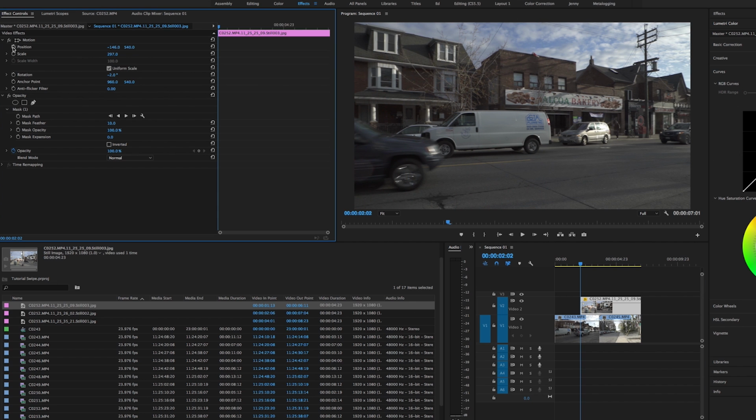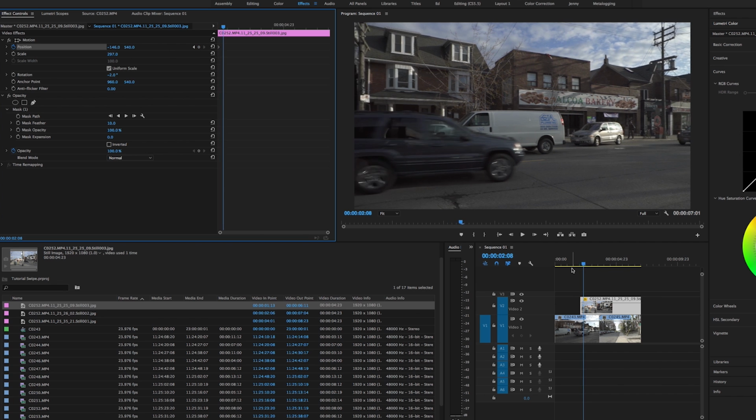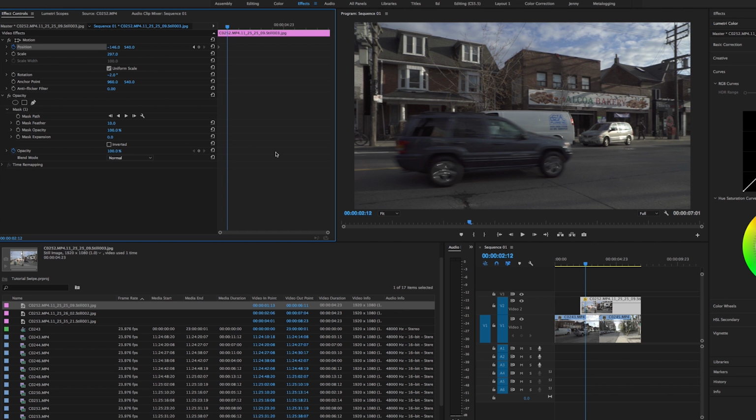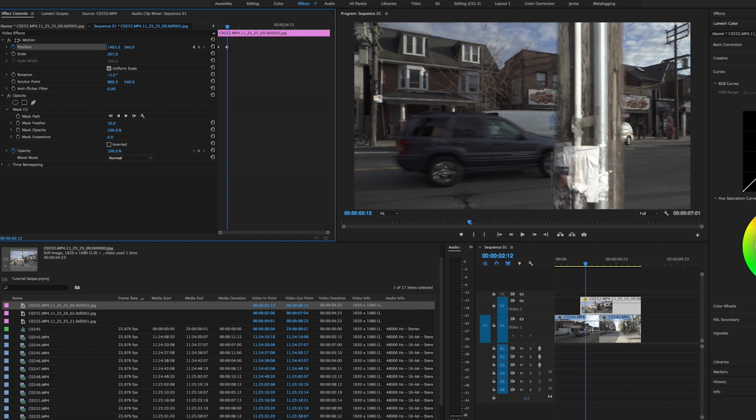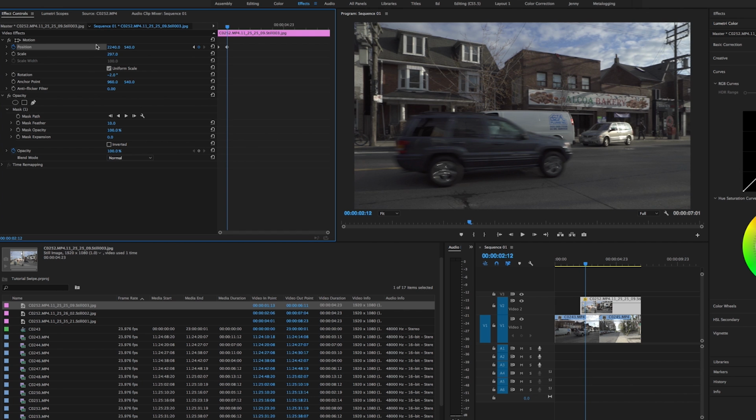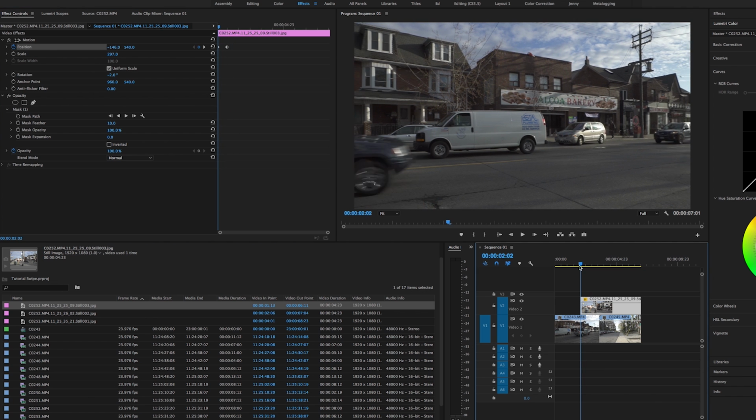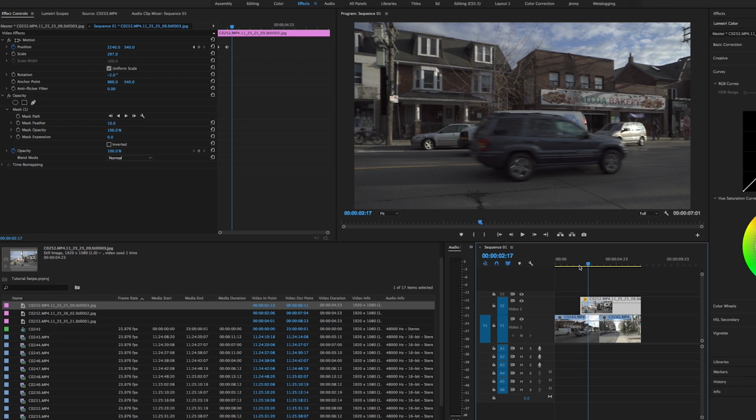And now we're going to press this stopwatch, and that's going to create a keyframe. Now I'm going to move forward about 10 frames, 1, 2, 3, 4, 5, 6, 7, 8, 9, 10, and I'm just going to slide it all the way over to the other side. So if we press play now, what's going to happen is this. That is super fast, and that moves way out of sync with what our footage is actually going at.